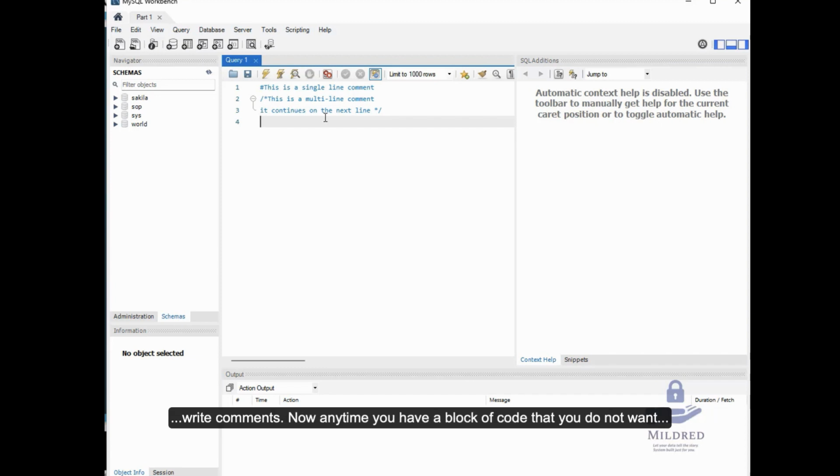Now, anytime you have a block of code that you do not want to delete, but you want to leave it for later use, you can comment it out by using this comment. If it's a single line of code, you can use the pound sign. If it is multiple lines, you can use the / and an asterisk at the beginning, and then at the end you use an asterisk and a /.